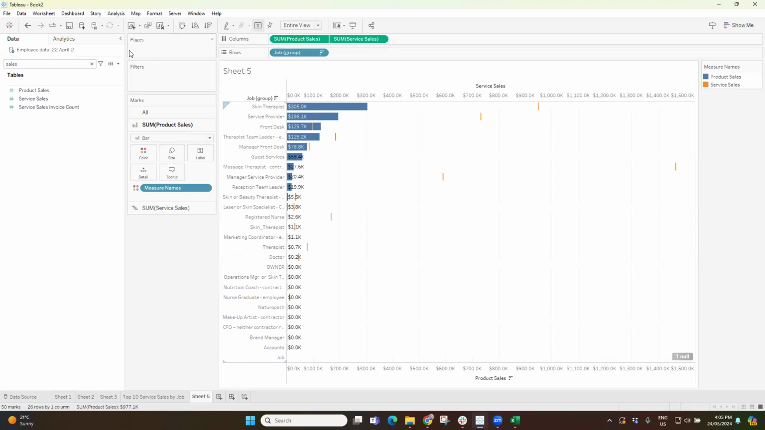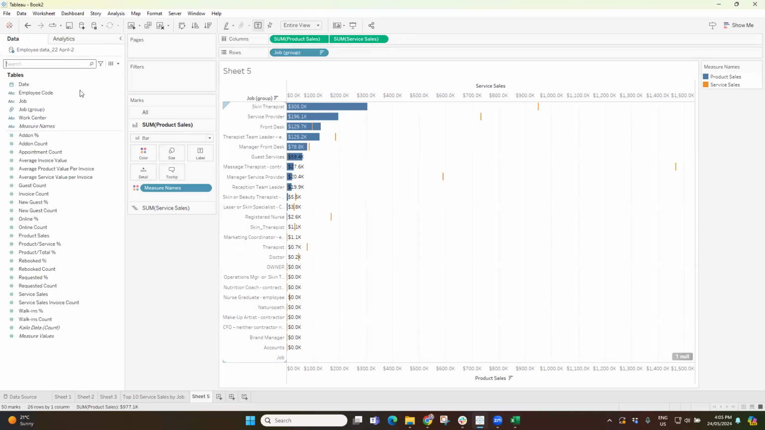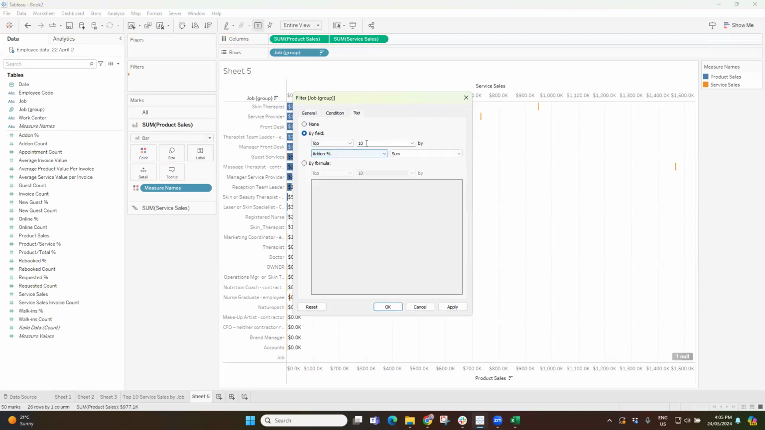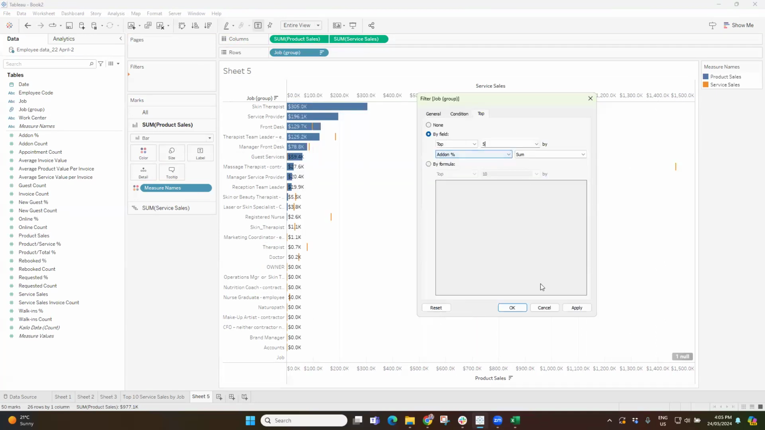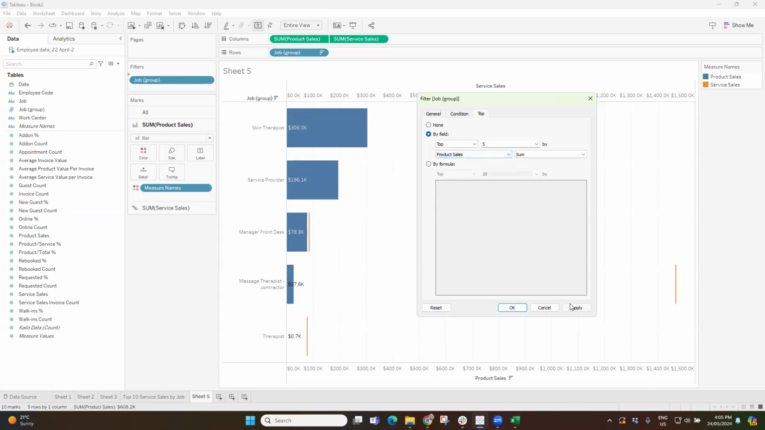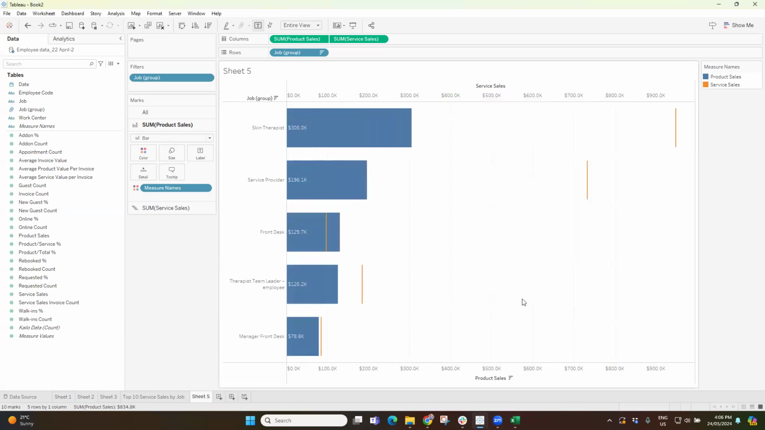There. I could, as I did before, filter job group by top 5, for example. Make sure you choose sales. We want sales, product sales. So we've got the top 5 sorted. See, filtered, top 5 groups. The job groups are there. Those are the money generated.